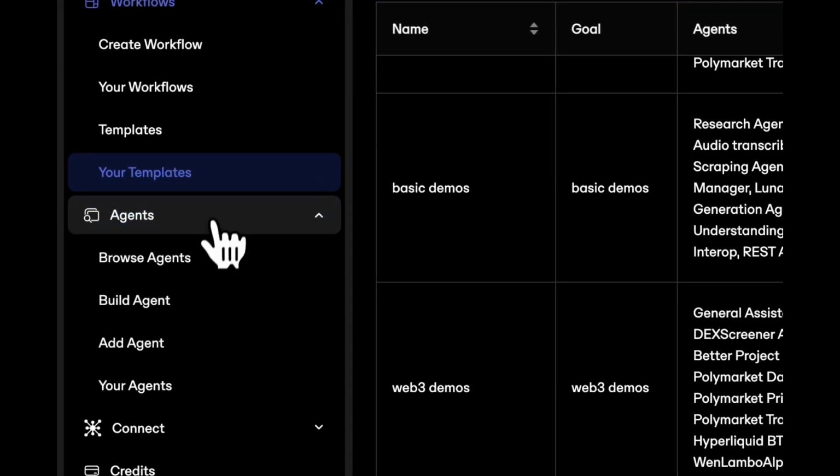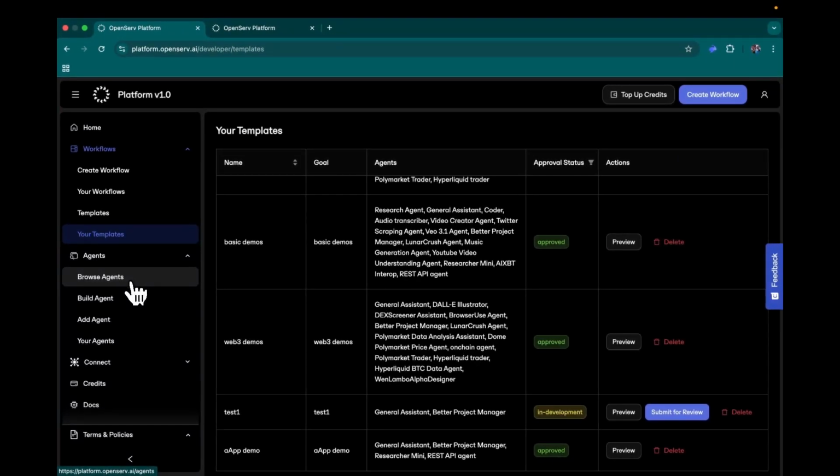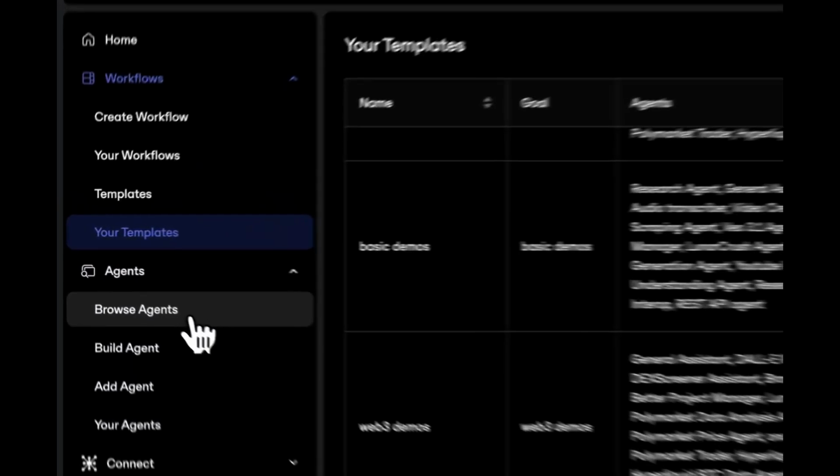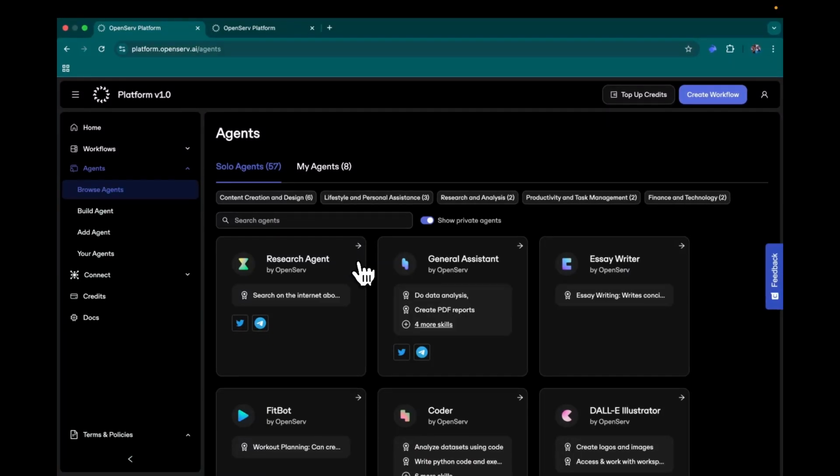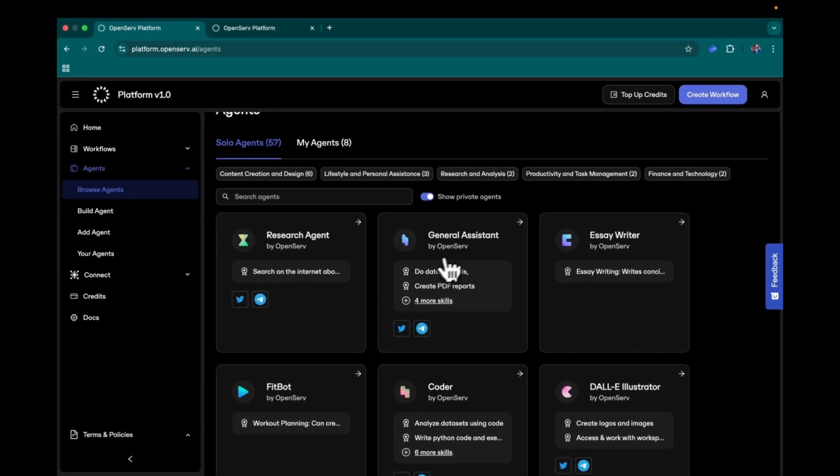Moving forward, we've got the agent section. In terms of the way OpenServ works, we've got the workspace, and then there are a bunch of different agents that are part of the workspace, and based on the specific use case you have in mind, you can choose the agents that you want to add to your workspace and assign each of these agents specific tasks and make them work together in a way that makes sense for your use case. So here under the browse agent section, we can see all these different agents that are either hosted by OpenServ and publicly available for any user to add to their workspace.